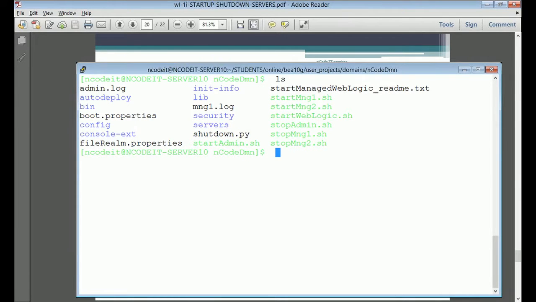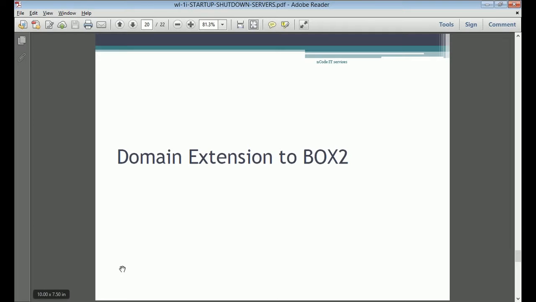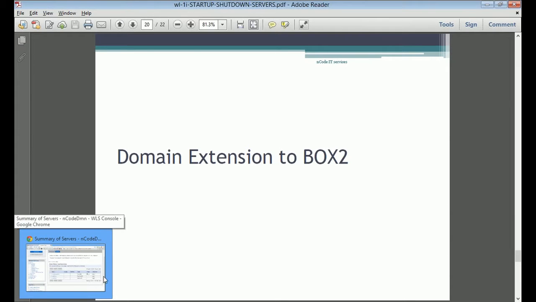Now the next thing that we're going to see is how to extend this domain. Normally you won't have your production domains in a single box. That's very rare. You will have at least 2 or 3 boxes, even for a testing environment, where your servers are actually running. So we're going to extend our domain into the second box that we have.